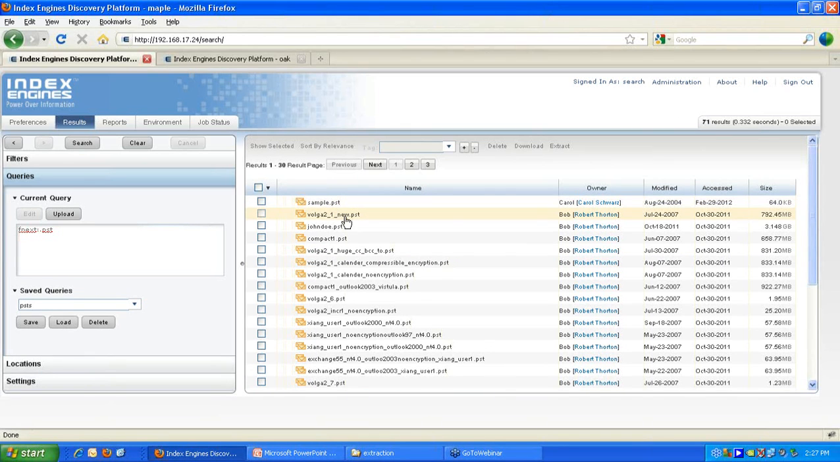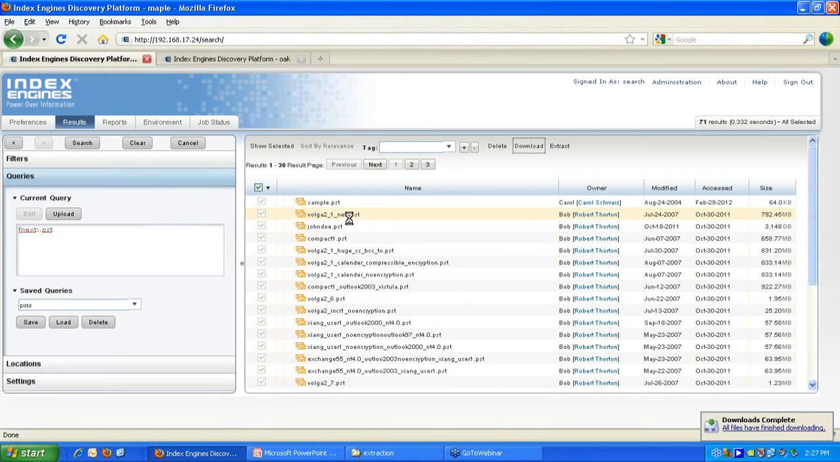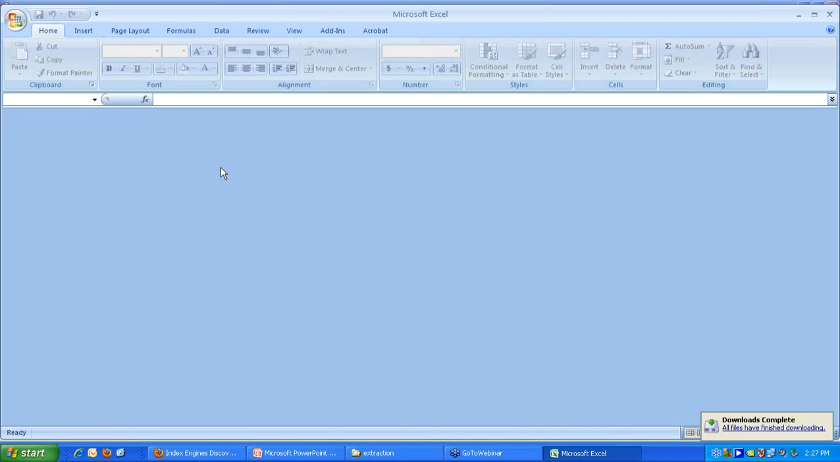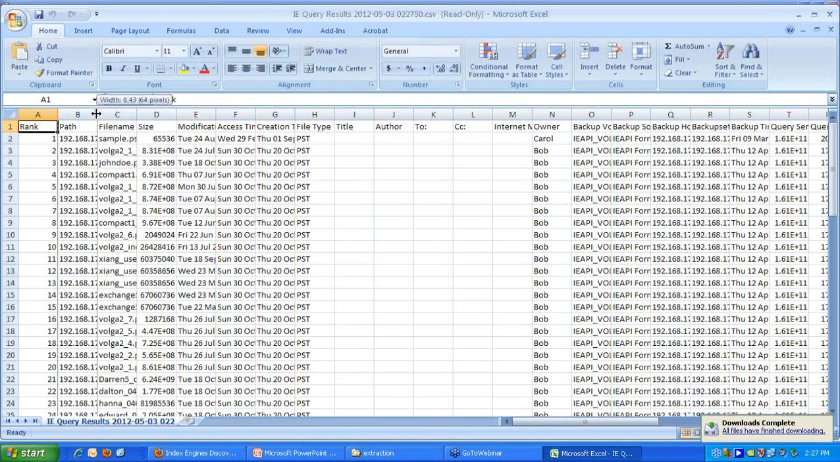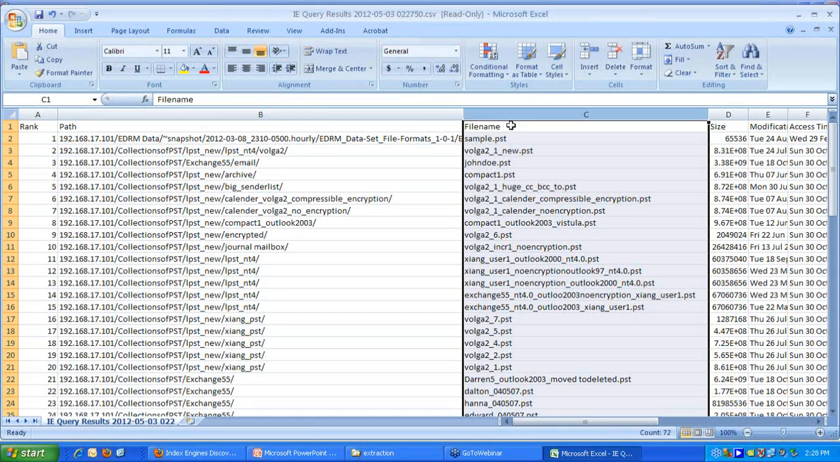You can see here, these are actual PST files. This is where the files are located. I can select all of them and download a report. I'll show you in a CSV, or in this case I'll bring it up in Excel so you can see where all the PSTs are located. You can see here the path of all those PSTs. You can upload this and manage this data and even go out and delete these PSTs as required. Here you can see the file name for those and so on.